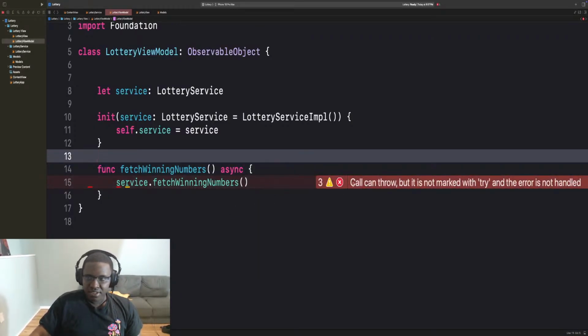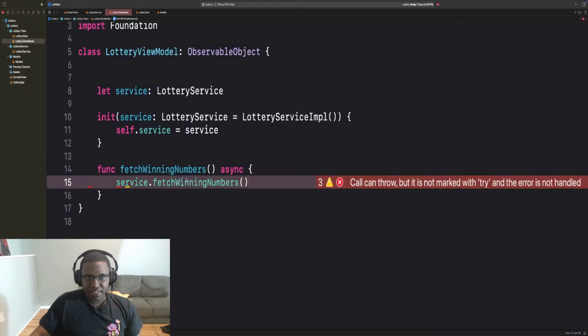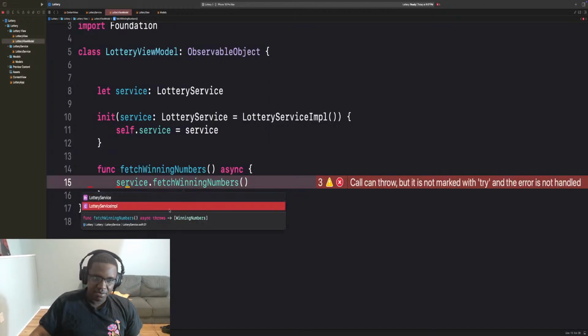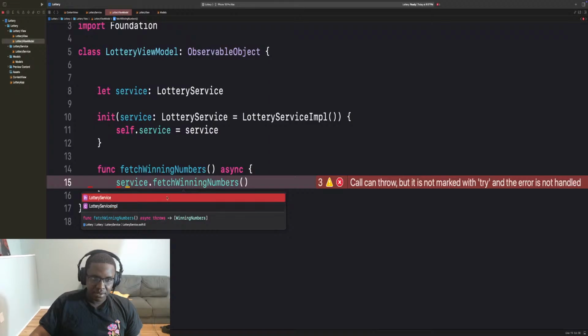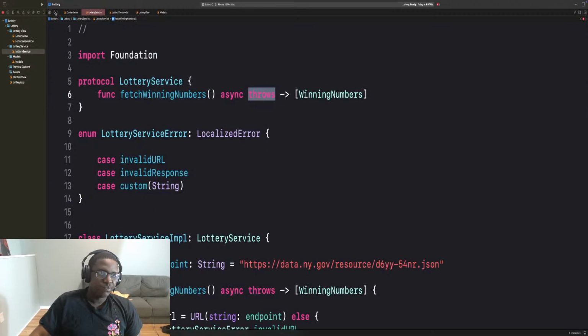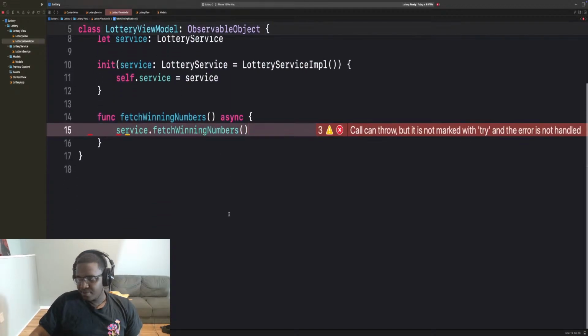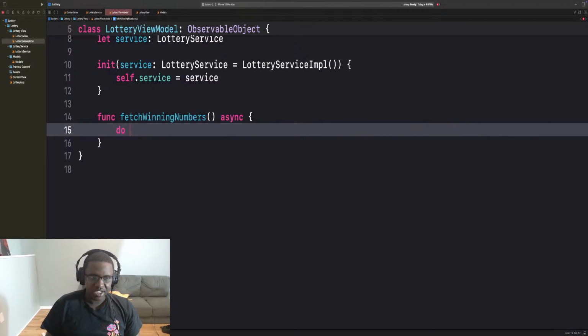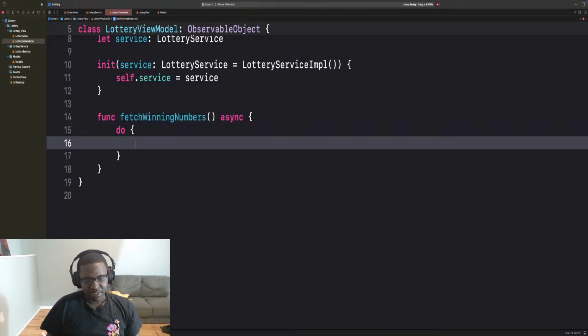And now you see the error change. It's saying that this call can throw. And as a reminder, we did make it that it can throw. So let's just jump to it. You see it has the throws keyword there. Now I'll jump back here. And remember, most of the times, if you're handling a function that can throw an error, I'd recommend using a do-catch block. So let's drop that in there.